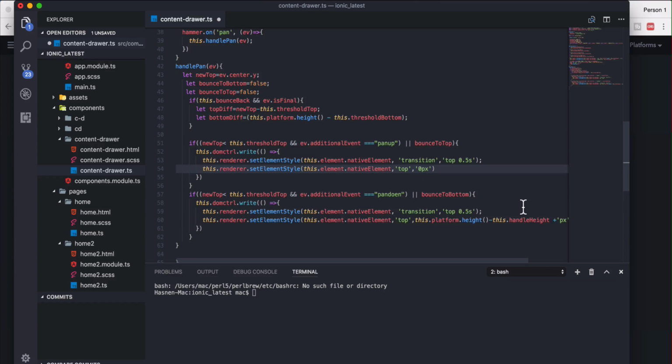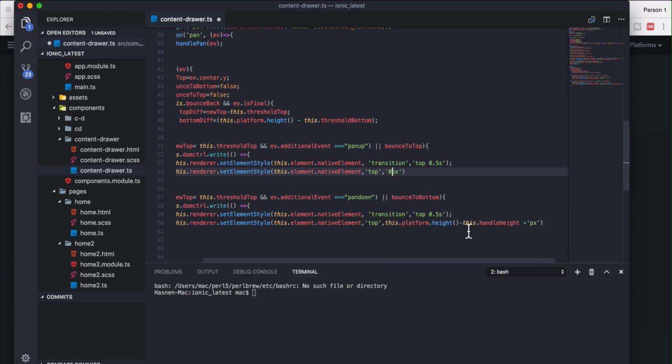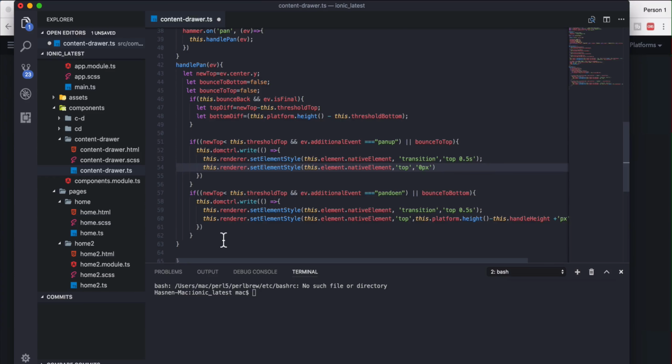Now the thing you should calculate over here is, while dragging downwards, you should know the platform height, because every platform does not have the same height. Every display has different pixels, so we should calculate where our bottom is. We don't know our bottom, so we can get our bottom pixels with the help of this dot platform dot height minus this dot handle height. So that's the true condition.